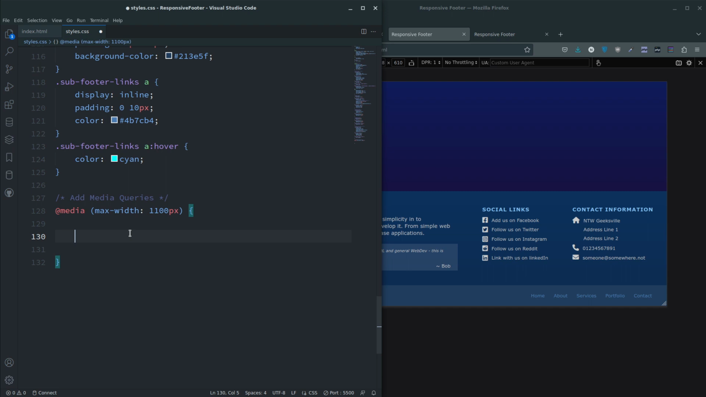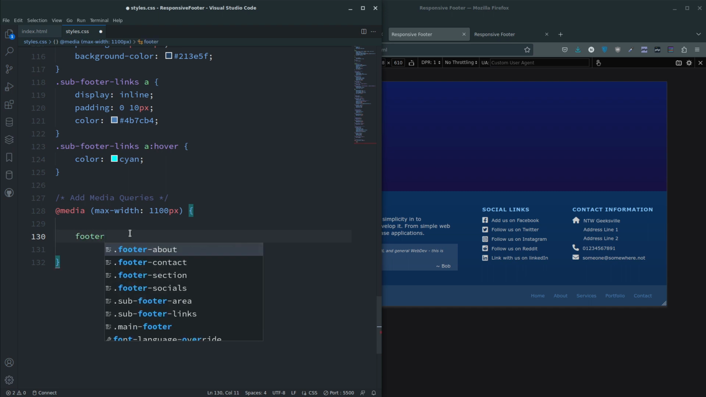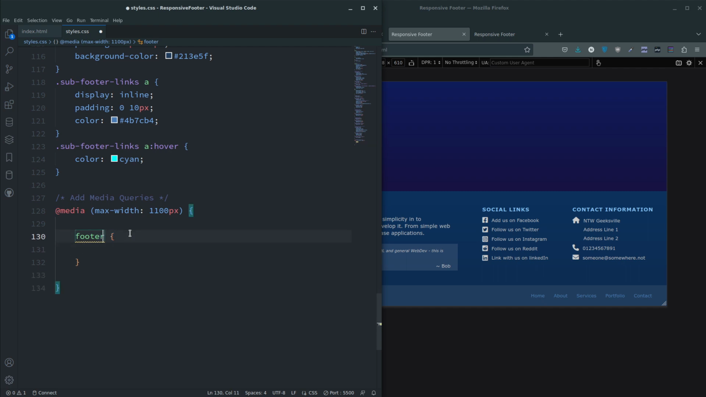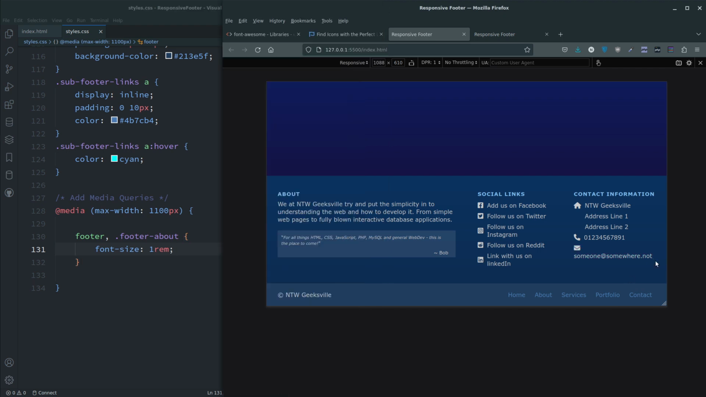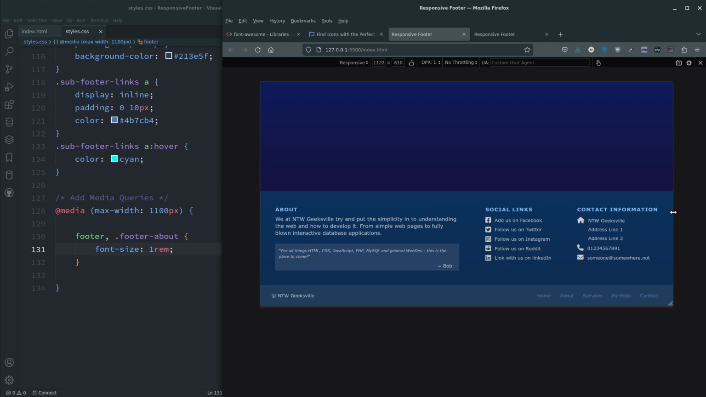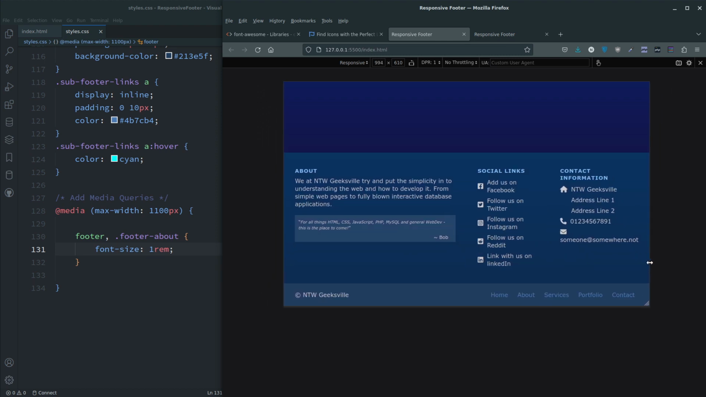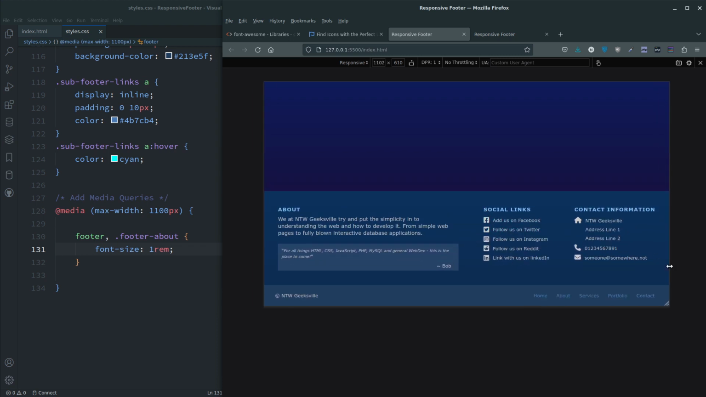So the first thing I think we want to look at is the footer itself, and this will apply to the footer about as well. And in here we can change the font size to 1 rem, which is a little bit bigger. So if you can see here we're on 1088. If we go a bit bigger, and we're up past 1100, so it says max width 1100. If you're more than 1100, then don't do this. So it then falls back to what we've already written up here. So as you can see, the text has changed slightly. You can probably see it better on these links over here.